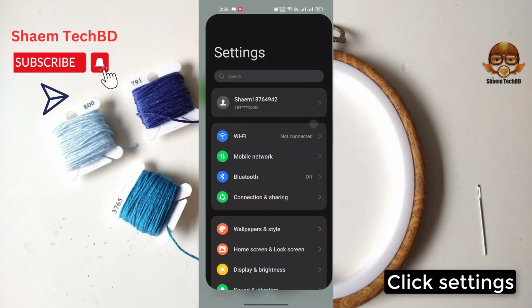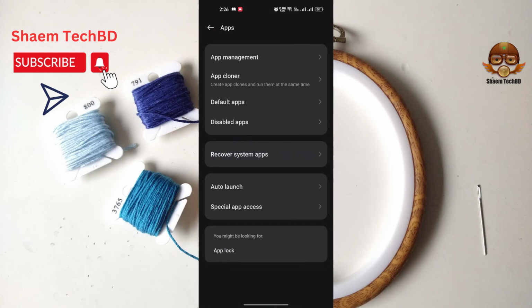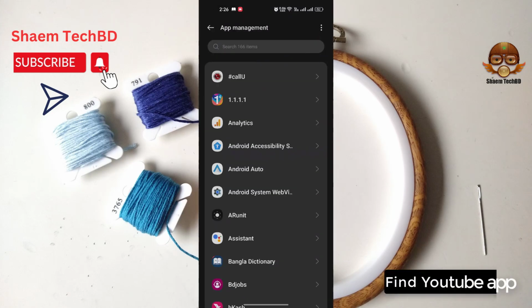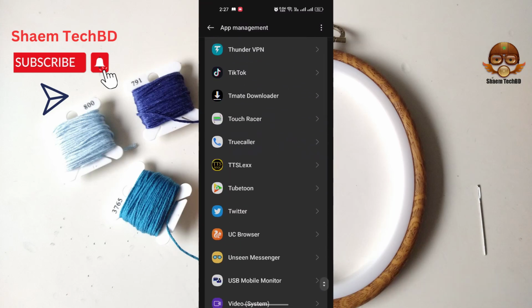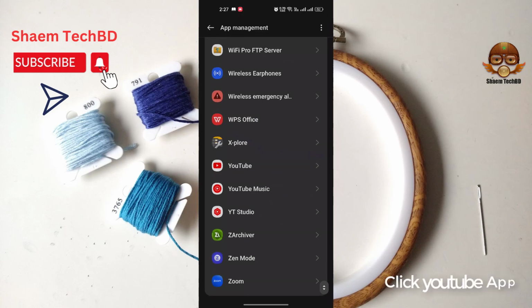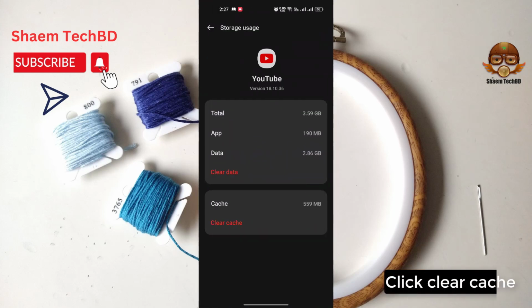Click settings. Click apps. Click app management. Find the YouTube app. Click the YouTube app. Click storage use. Click clear cache.